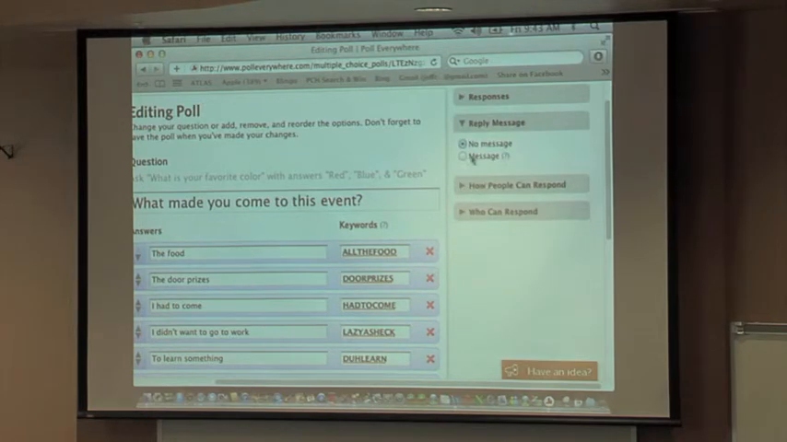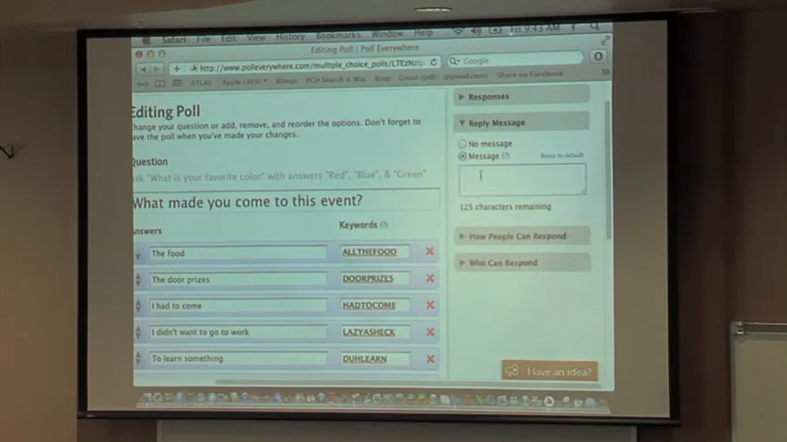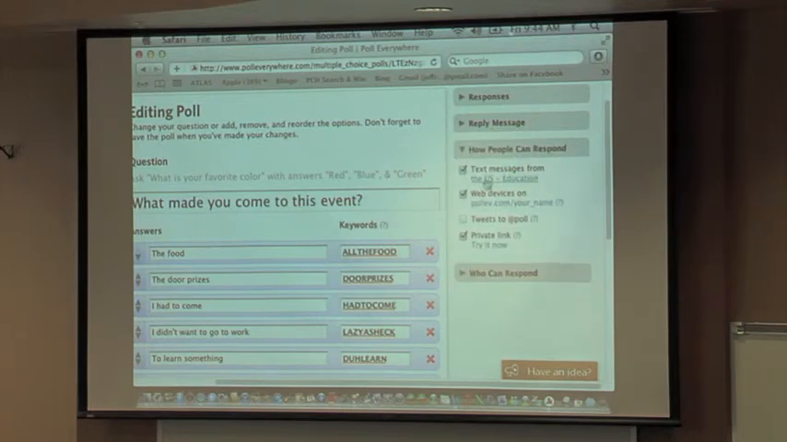Reply message. I can send you a message, and I can say something like, "Hi, this is Jeff. Glad you voted," or whatever I want the message to be. How people can respond: I can send text messages from the U.S. It also has international capability. In a few weeks I'm going to be doing a version of this presentation, believe it or not, in London. So I can set it for London responses or Great Britain responses.